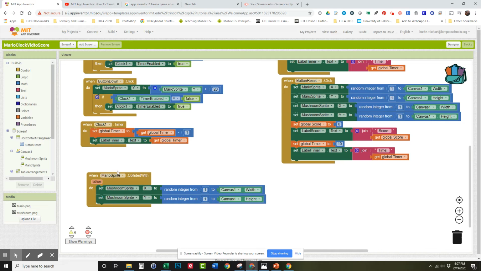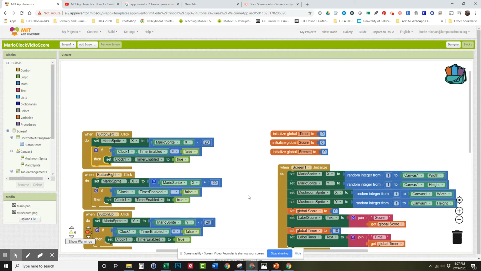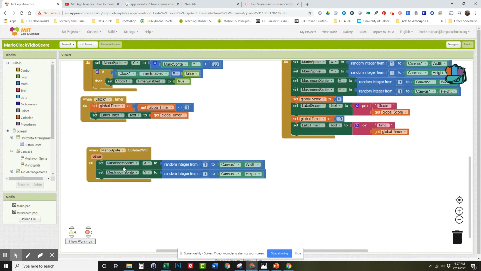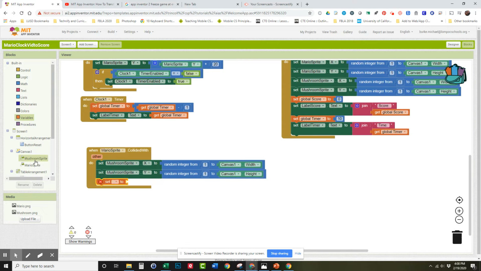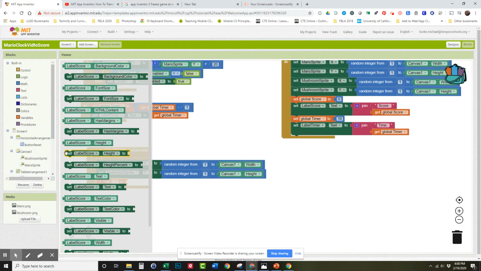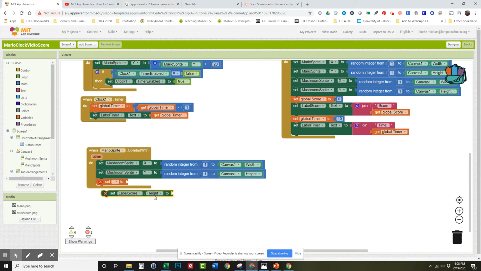So when we have this collision here, every time we collide, we want to score, we want to add something. So if you remember, we had the initial score of 0. So when we collide, we want to reset the score and change the label so that the label reflects the new score. Let me put the text in there.